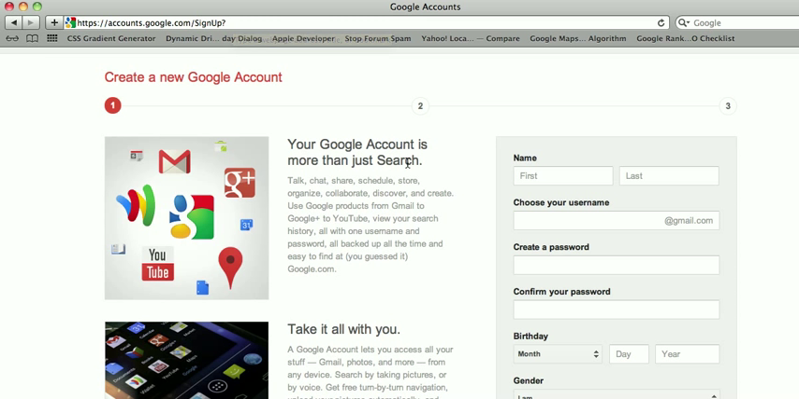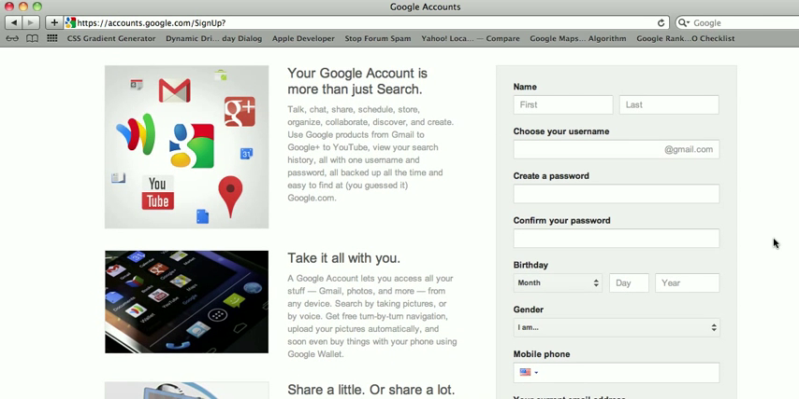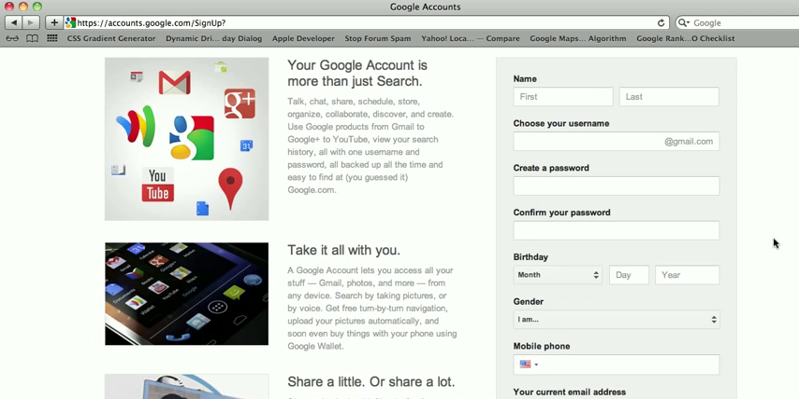Then you'll want to go here and complete the simple form, your first name and last name, and then choose a username. It can be your name at gmail.com, or it could be your business name at gmail.com. It's usually a good idea to use your business name or your company name at gmail.com. And then create a password twice to confirm it. Enter your birth date. And then, of course, male or female.